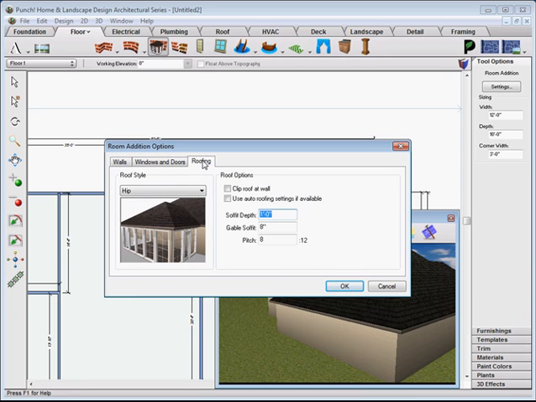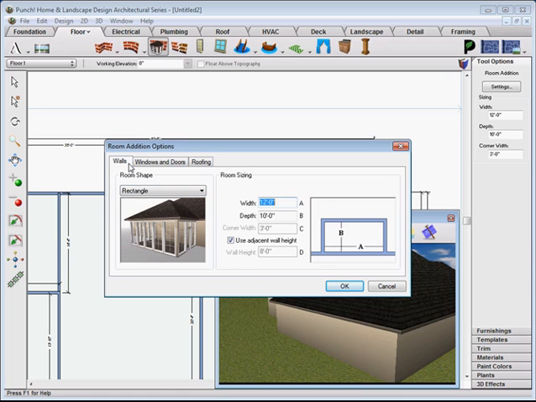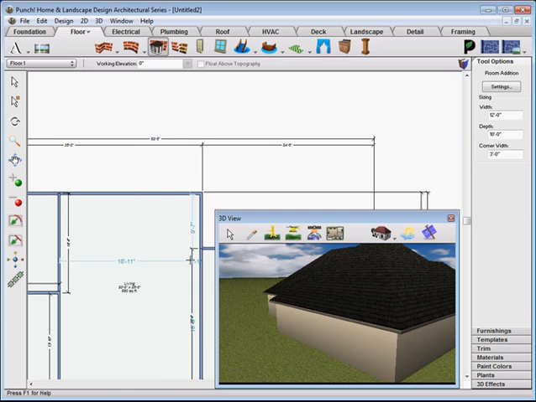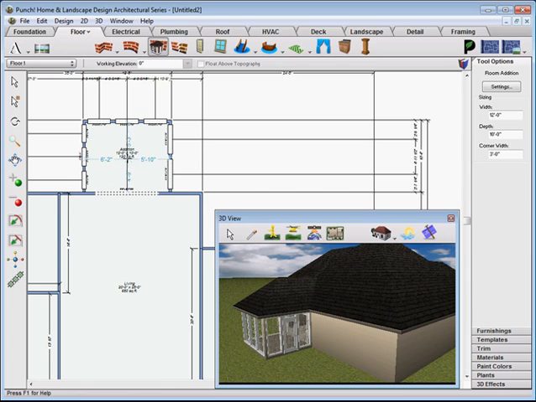And there's even options for the roof over the room addition. The room addition with a single mouse click will add a room, the walls, the doors, the windows, and the roof. Drag your cursor along the wall, position the cursor on the side of the wall to place the room addition, release, and the complete room addition is added.